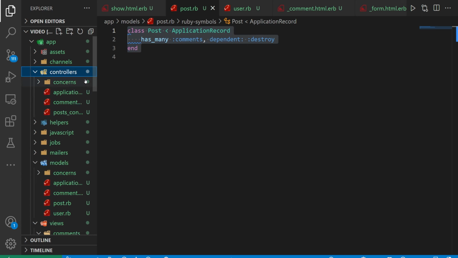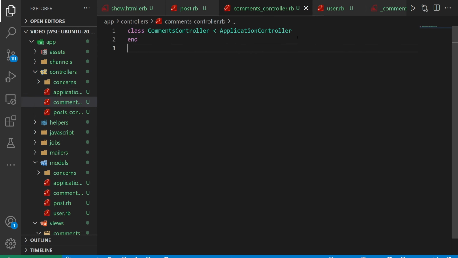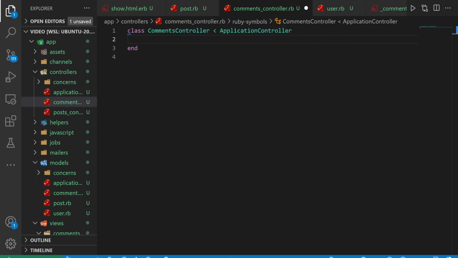Once that's done, we can come into our controllers and our comment controller. This only has 2 lines in it. Let's go ahead and change that. 2 lines is never going to get us past Elon Musk's code review where he counts lines of code. So let's go ahead and add a whole bunch of unnecessary lines of code.